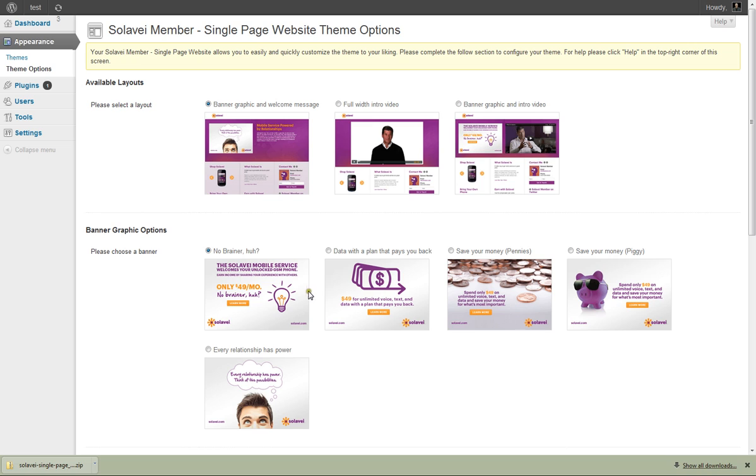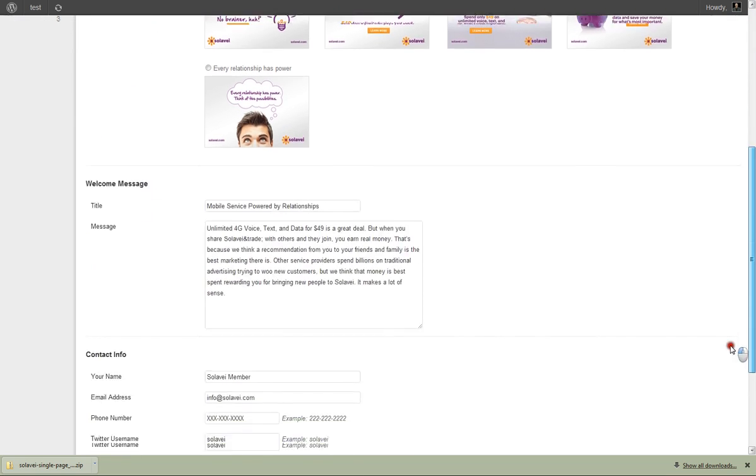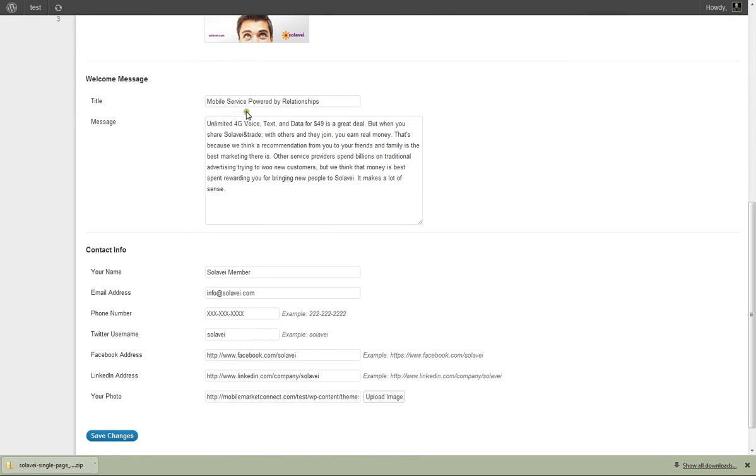Down here for banner graphic, I'm going to pick the purple pig. Okay, and then we're going to come down a little bit more. They've already got a title in there, and you could change that if you'd like. You could, however you want to modify it. And then the message here, it's basically already filled out for us. In most cases, you may want to just leave that there. And then your name. So in our case here, we're going to put Rich Miller Test.